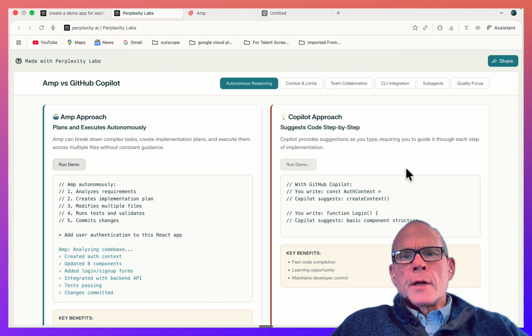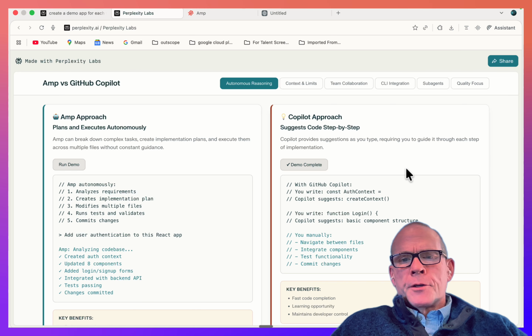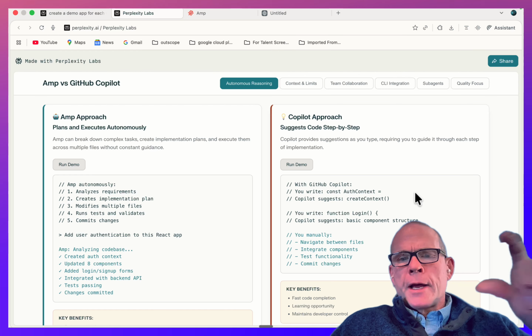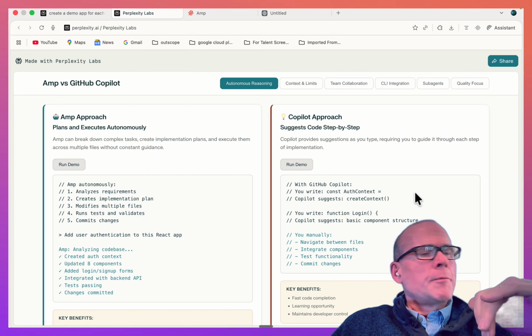How does Copilot do that? Copilot does it a little bit differently. It writes constructs, it creates a function that it suggests, and that's how it all works, right?